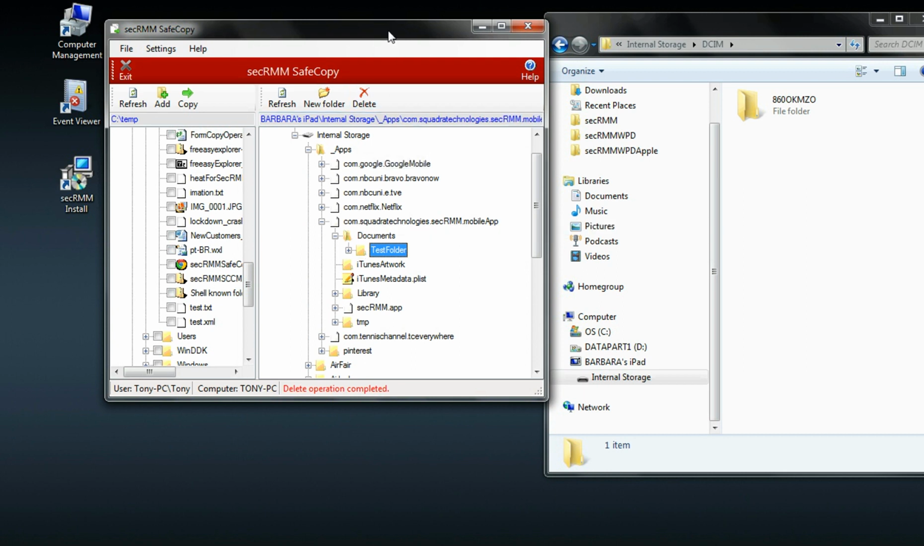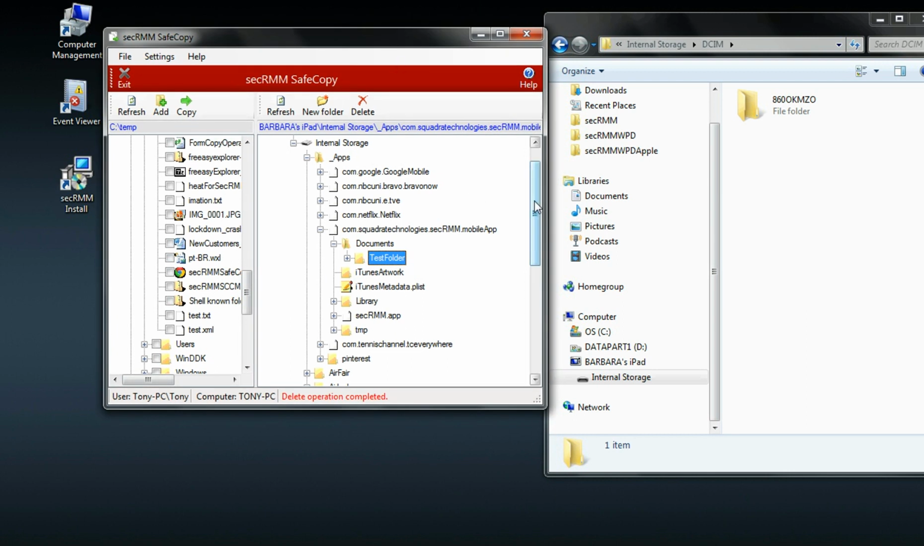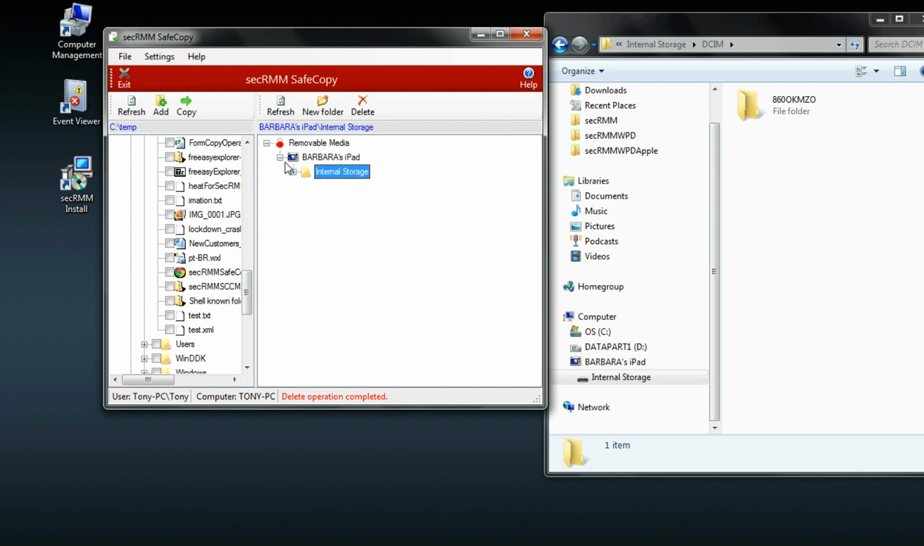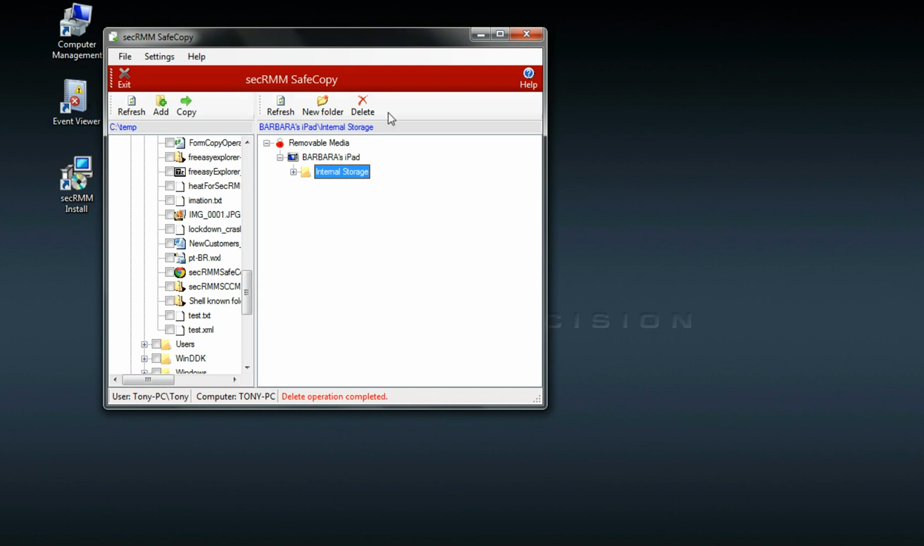And again, Safe Copy, it was a perfect fit for extending the Apple integration because the Apple environment is closed. So more than that, well, I'll go ahead and remove the device, and you can see that Safe Copy responds to events as well. So the device has been removed.